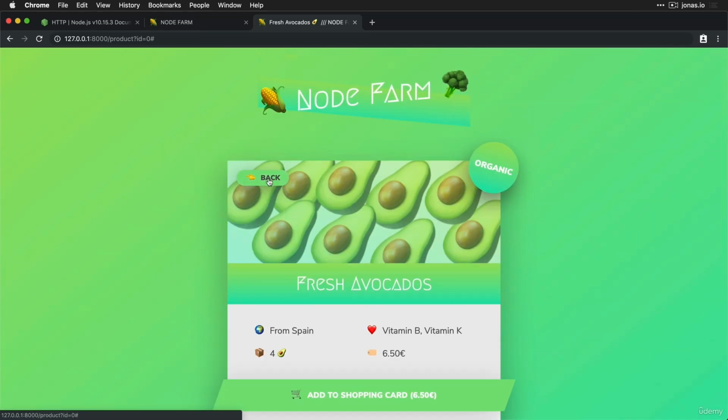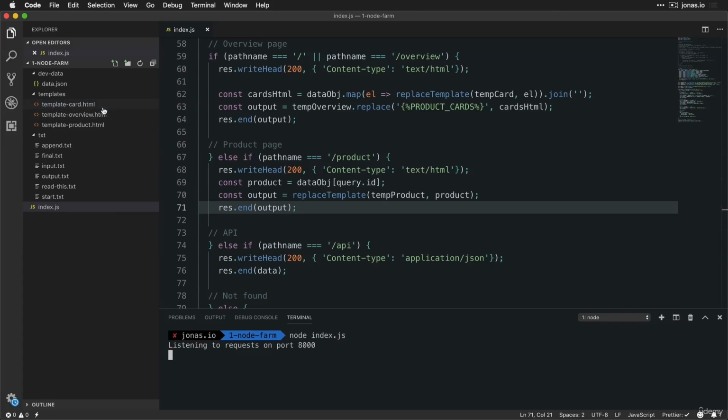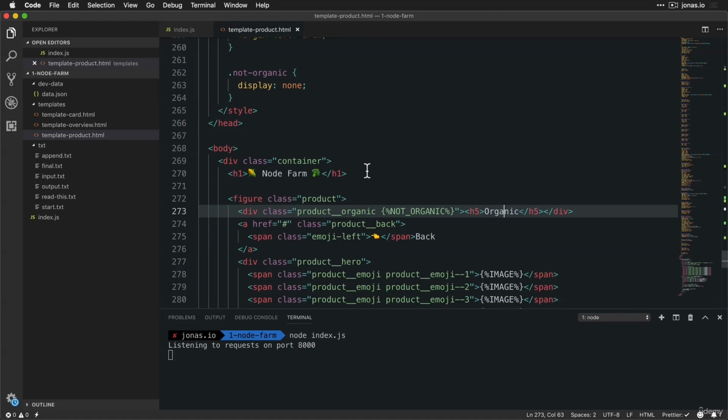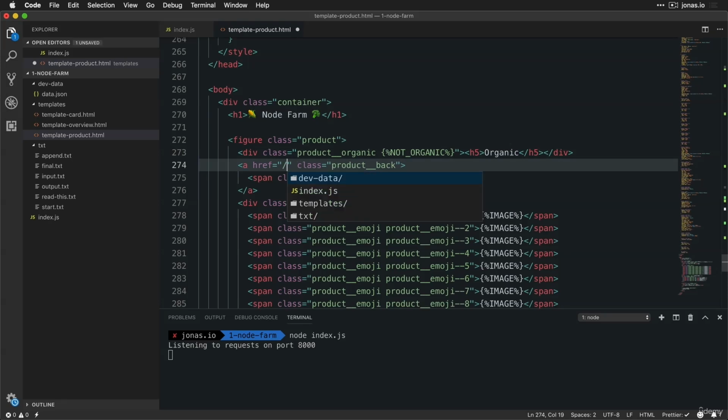Also this back button. Oh, that doesn't work. Okay, so we need to change the HTML template here. So where is that? It is in product. And this link here, where is that? Yeah, it points to nowhere basically. And what we want is to go back to overview. Right?